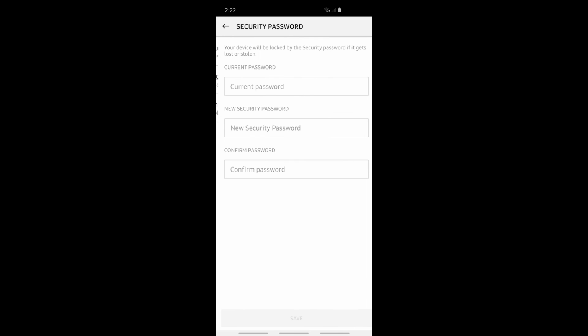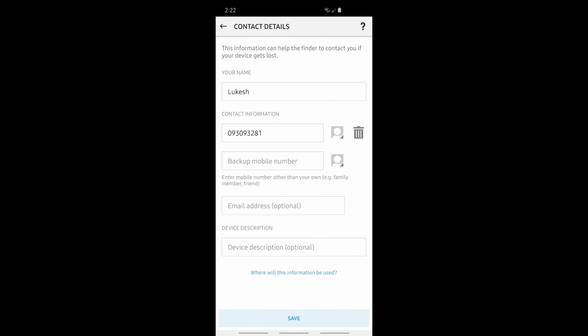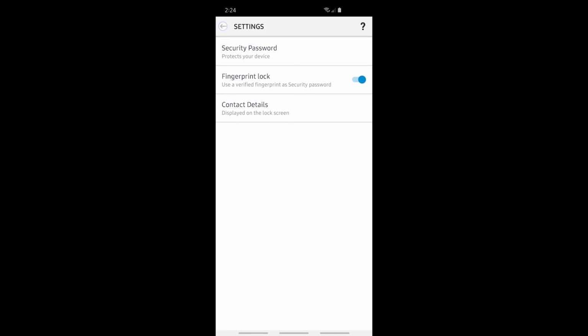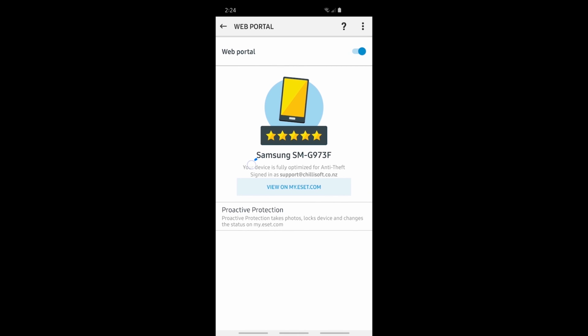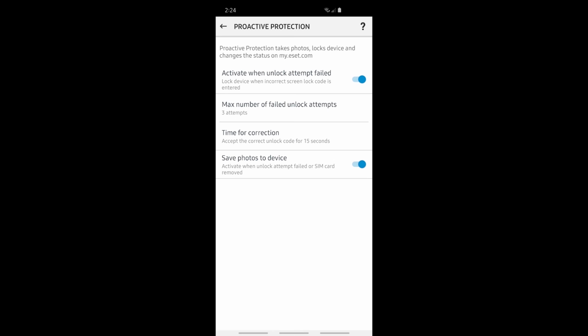Under settings, you can change the security password, enable fingerprint lock, and edit the contact details. These are the contact details which are displayed in case the device is lost. Let's go back and tap on the Web Portal option. Here you can see the my.eset.com account linked with this device. And now we can further dive into proactive protection.